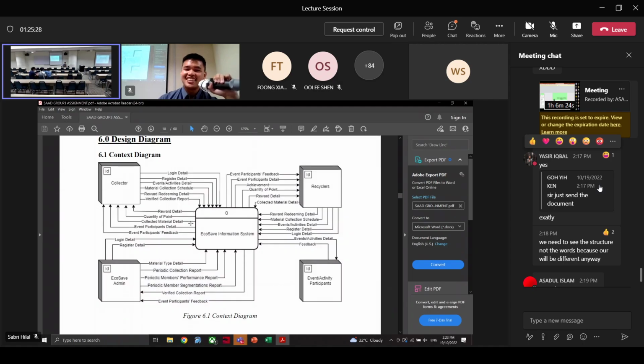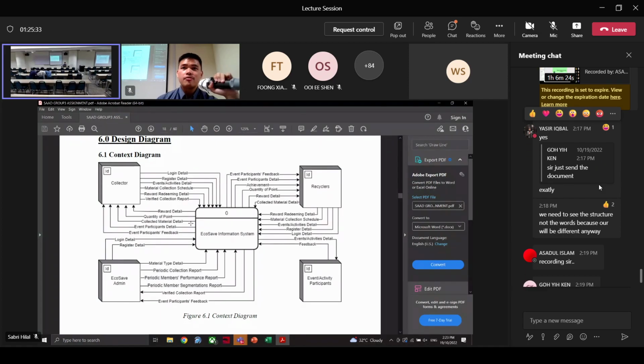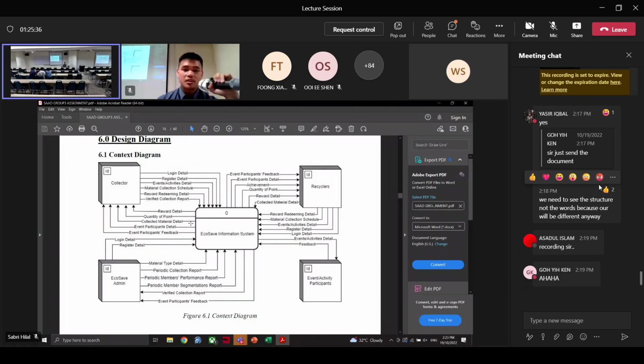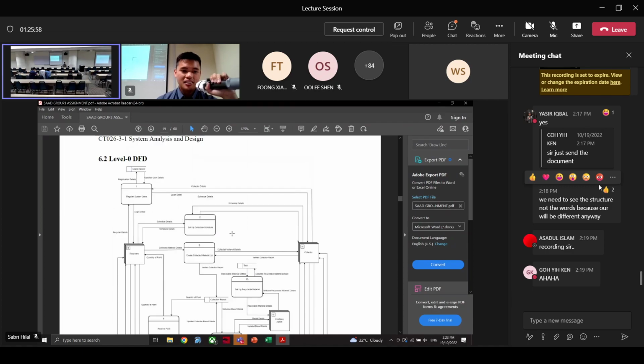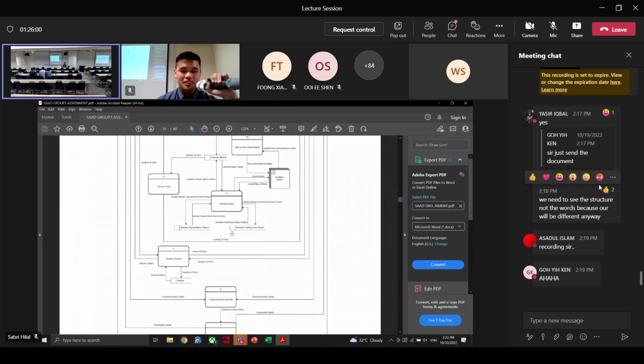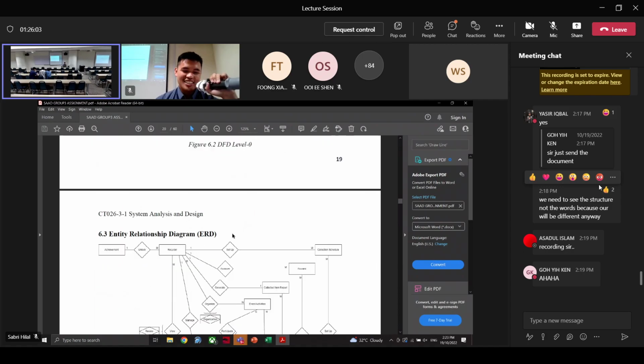Then you have your context diagram. Each and every one of you will have your own context diagram. As you can see here, they didn't mention the flow or the activities, but they mentioned the type of data: login detail, register detail, event detail, achievement. They just mentioned the type of data which is flowing. And then this is a level 0 DFD. So later you will be creating something like this, for the assignment.